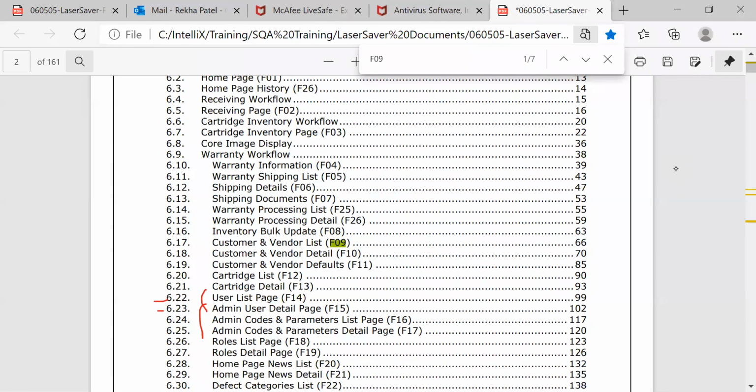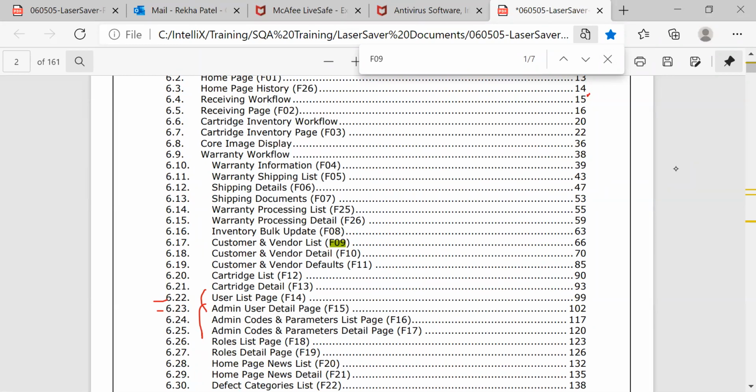Okay, so we have the receiving flow and receiving modules. That's one. Cartridge inventory flow, cartridge inventory. This is two. Image, we don't have to do it. And then we have warranty workflow, which is three modules here. And I guess we have what, 8 folks here or 7?